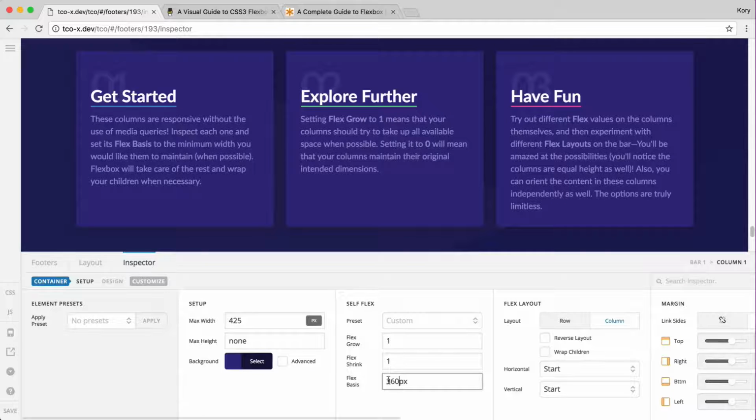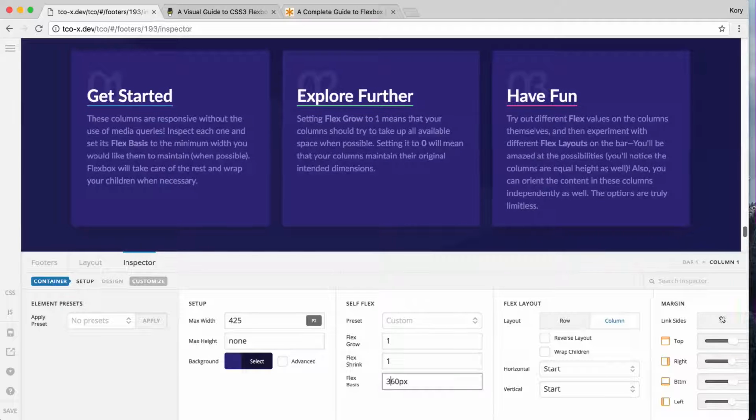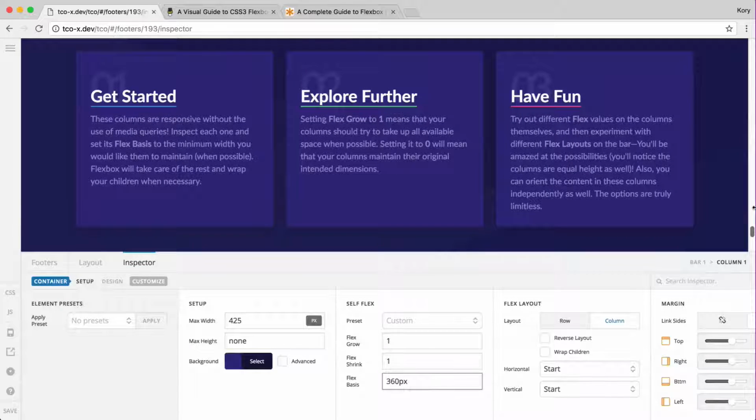Now what this is doing is basically saying, try to maintain a 360 pixel width as long as you can. And this is a really cool concept to take advantage of, because without specifying breakpoints, you can create responsive designs that you don't really have to tell when to break. It will just break when you specify it down here. So these will try to maintain a 360 pixel width as long as they can.